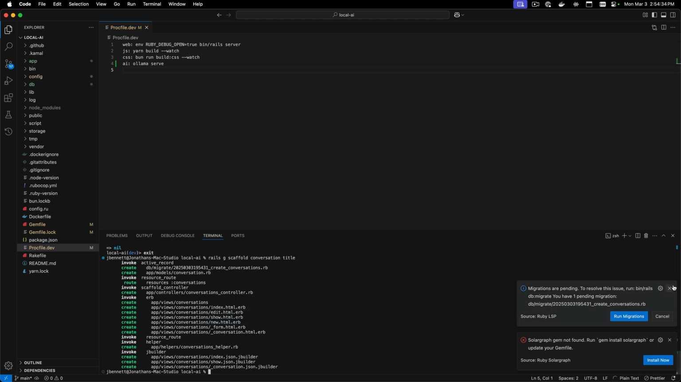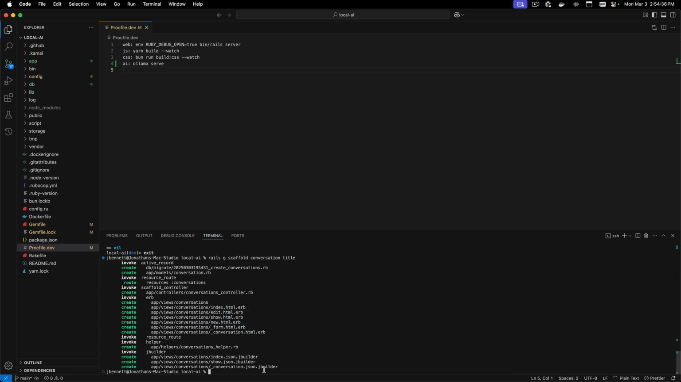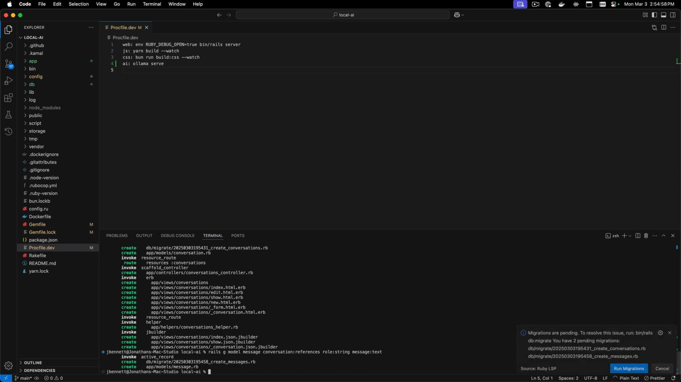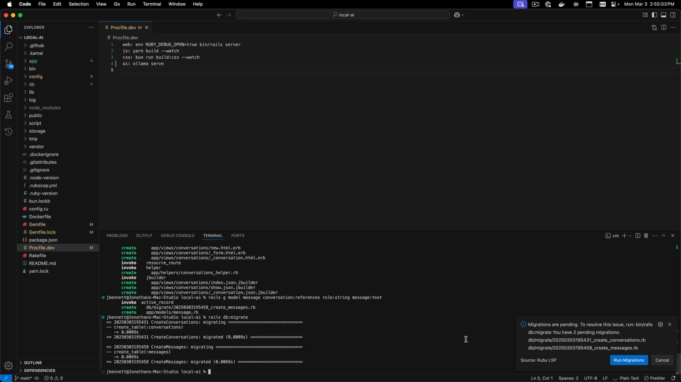Conversations are also going to be made up of messages. So we're going to Rails G the model for that, a message, and this is going to have a conversation, which it references. And we also want to have a role, so this is whether it's the user or the AI who is speaking, and that's going to be a string, and then the message, which is going to be text. So we'll do that, and we will Rails DB migrate and get that up and running.